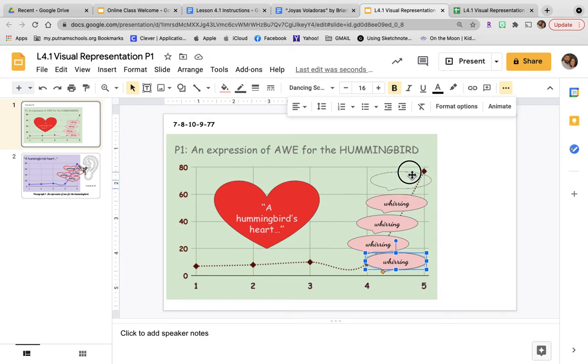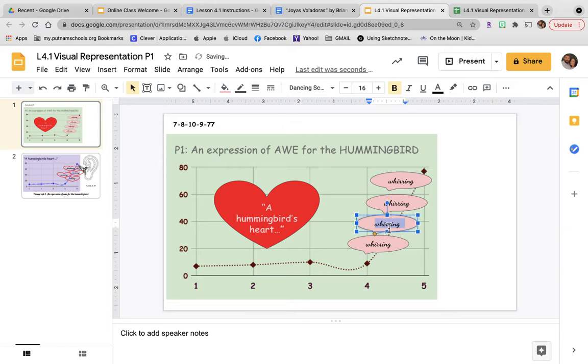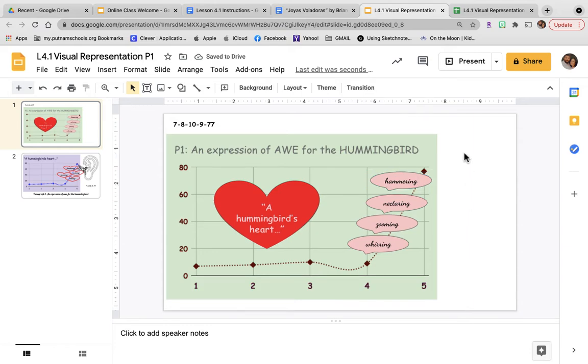Just there. And then I'm just going to double click into here, and this was zooming. Double click into here, this was nectaring. Double click in here, and this was hammering. Ooh, can I spell? There it goes. And the last thing I need to add would be an image.